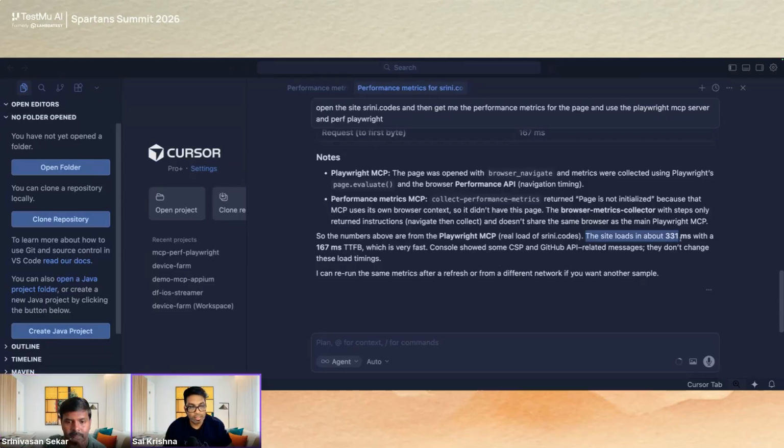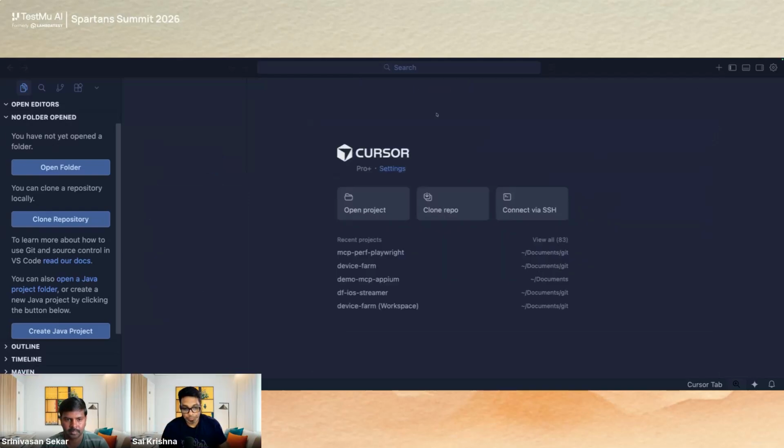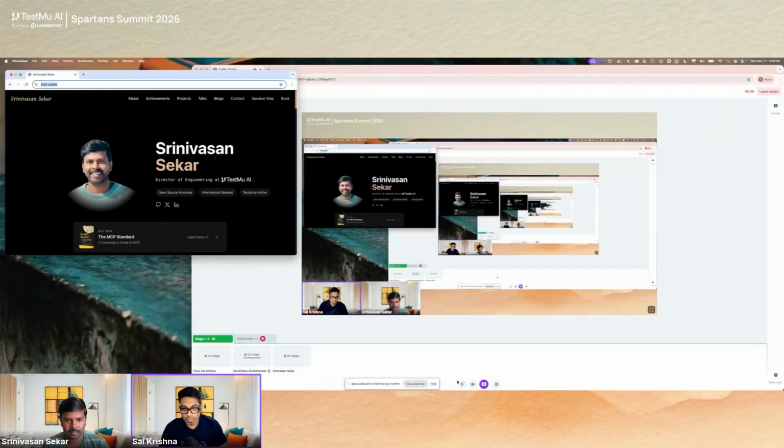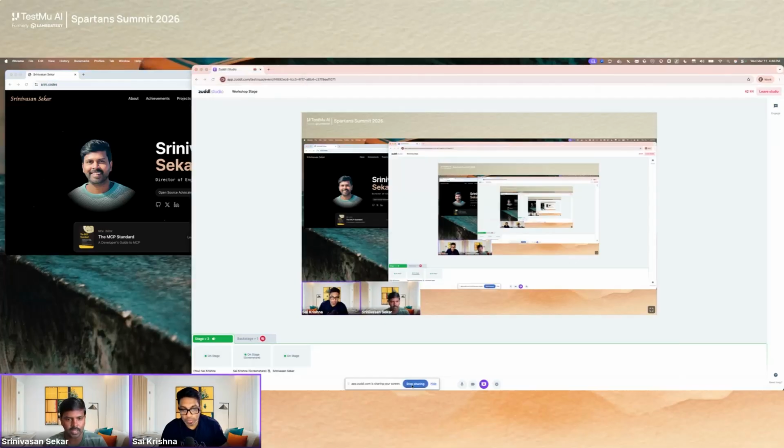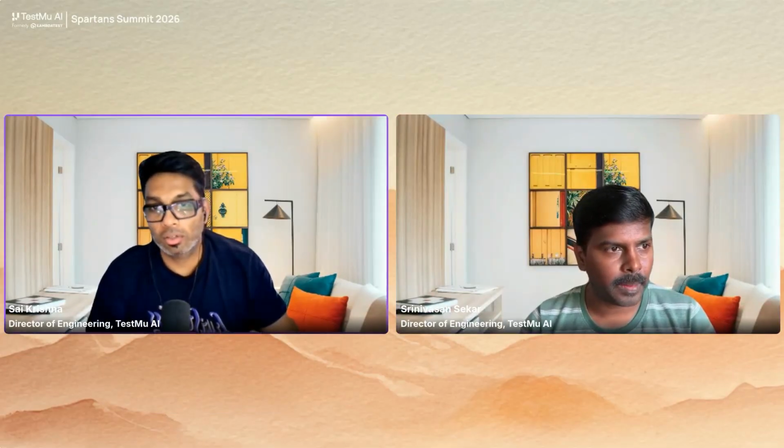Okay, so it also says the site loads in like 331 milliseconds, which is very fast. And since it's going to give you all of these metrics, it says fast and good, not bad, and all of these timings are purely based on the resources that it loaded for us as well. Right. So yeah, I'm going to stop sharing screen. So Srini, maybe we can take up the next part, seeing why these servers are not fully trustable or not secure.